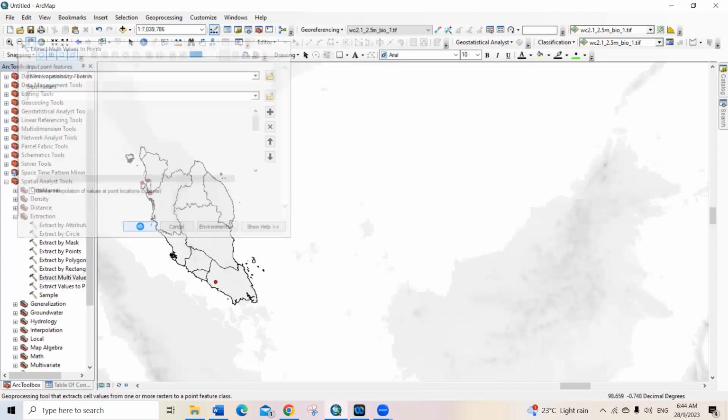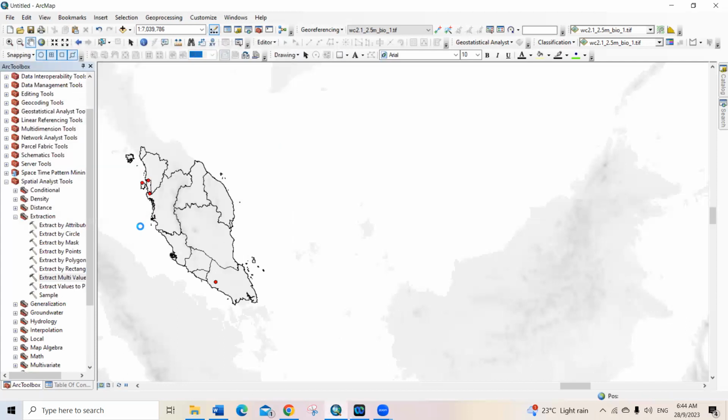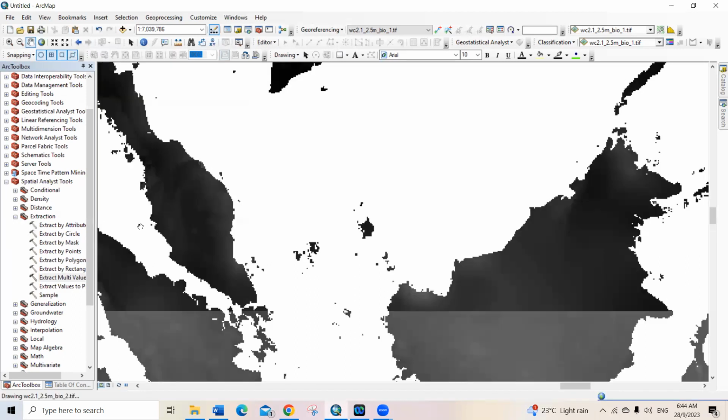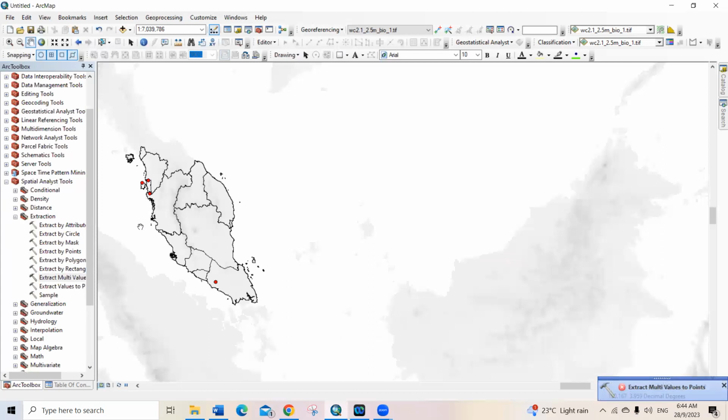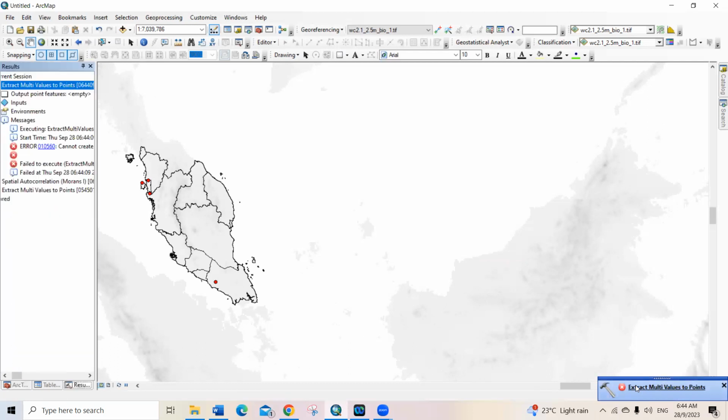So click OK, and then ArcMap will now extract all the bioclimatic variables with respect to the point that you are interested in. Let's see what went wrong here. Okay.